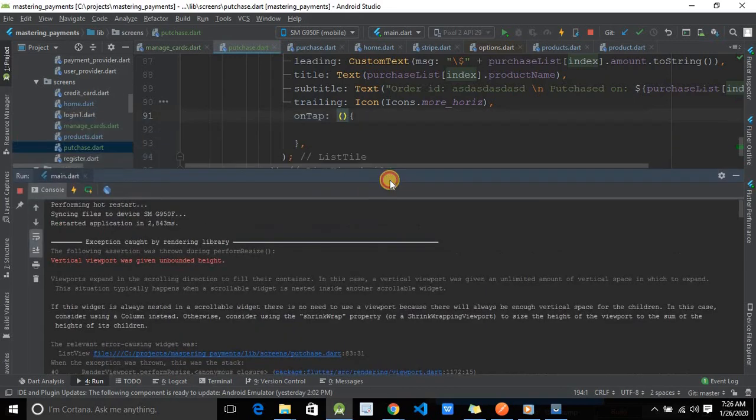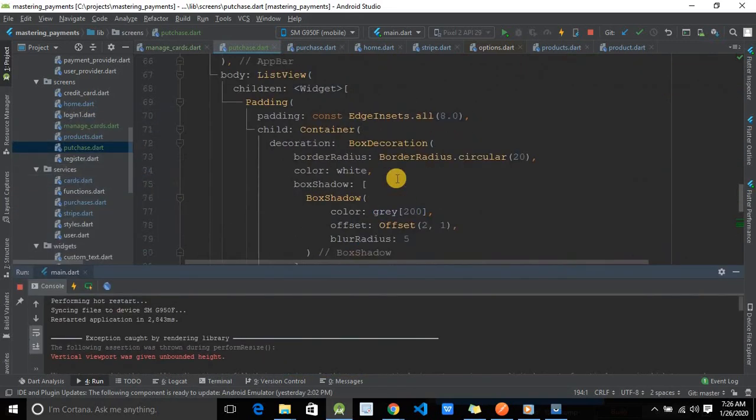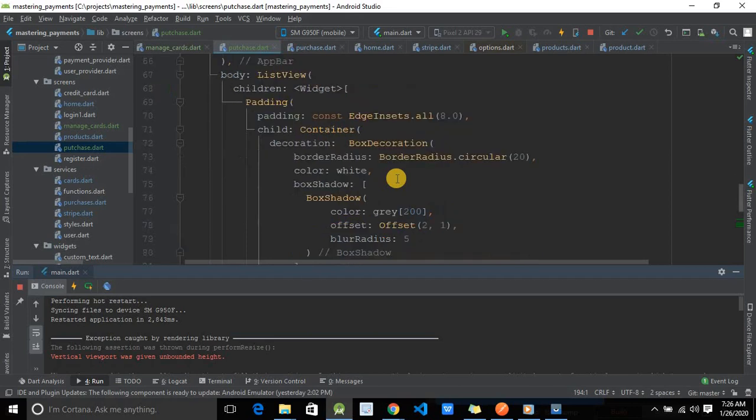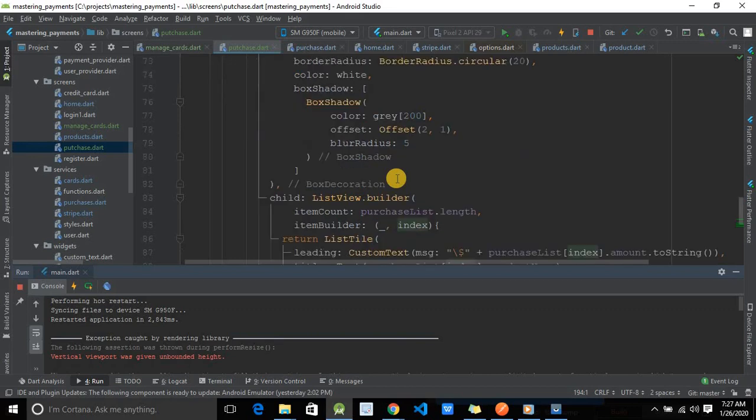Okay, we have, okay, I get the issue, and the issue is that we have a list view builder inside of a list view. I didn't even notice this. Oh shoot, I did a mess here.